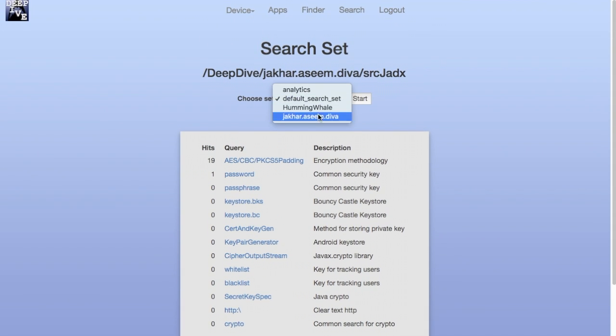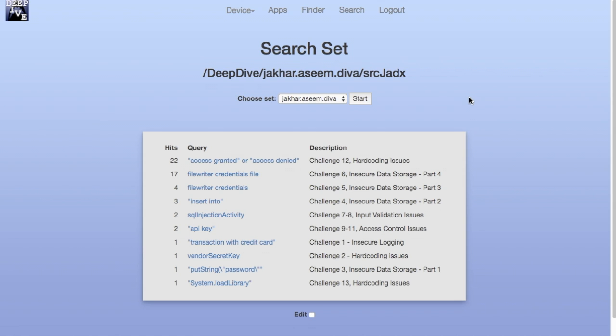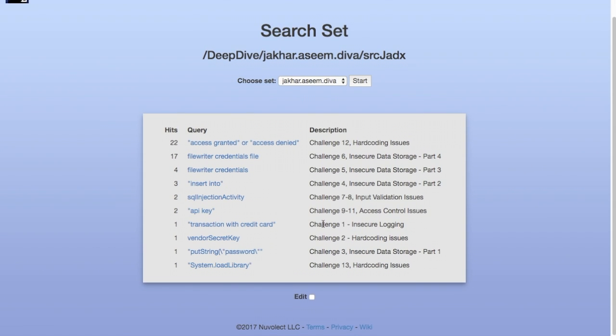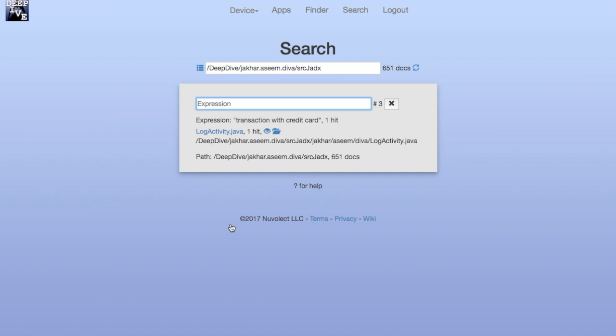And then if I go to the search set specifically designed for DIVA, and I do start, now we can see for each one of the challenges the search that was used to find the specific code involved in the insecurity. So, transaction with credit card. Probably not bad keywords to search on any app. By clicking on that, it takes us to the specific search. It searched for this exact expression. Now I could type in a new expression and search it here.